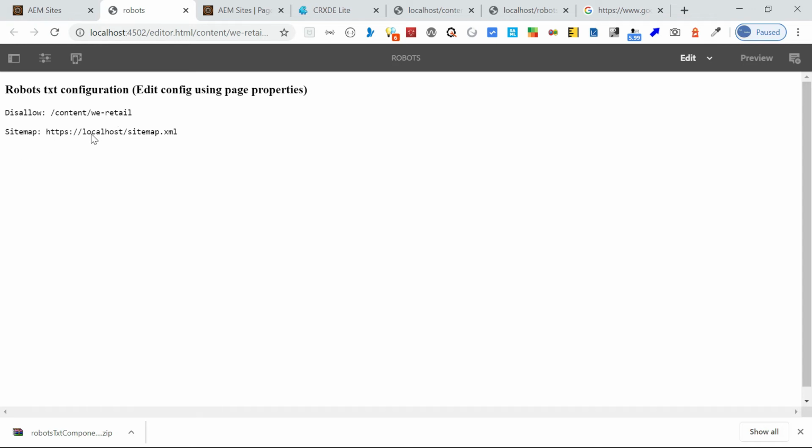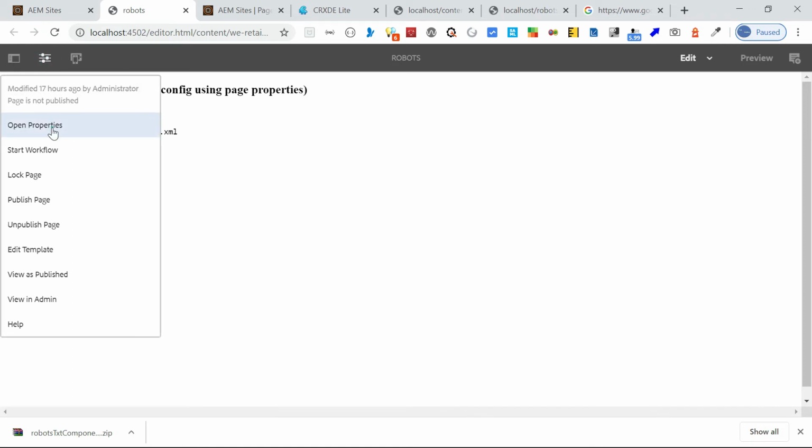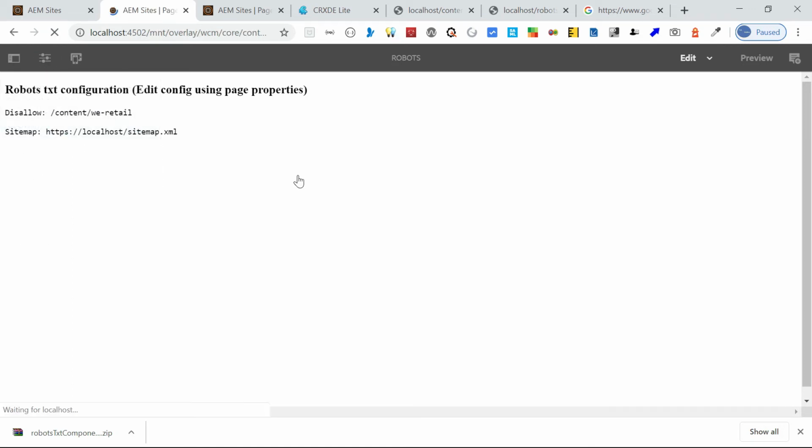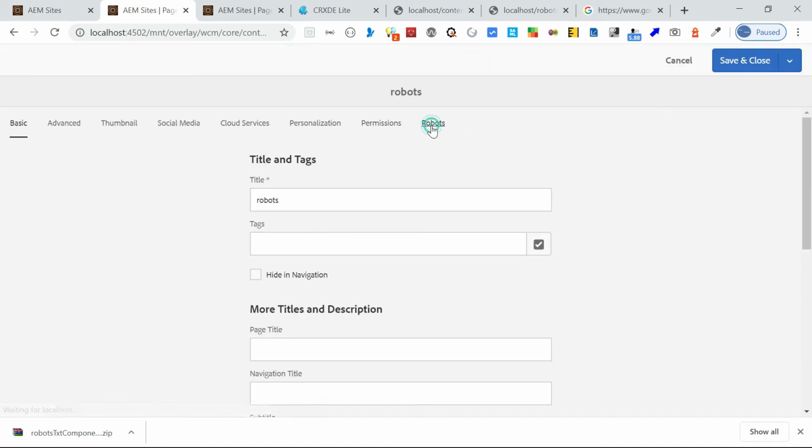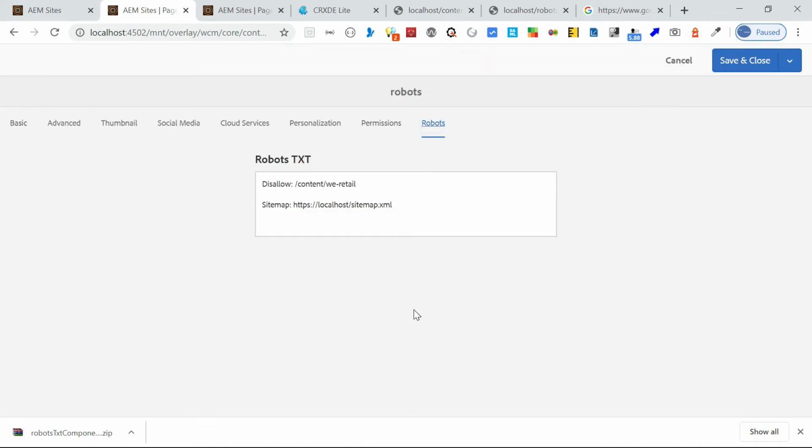Then the sitemap path for this specific site. So here again, same thing: go to open properties. There is a tab, robots. Whatever changes you want to make, you can do it here.